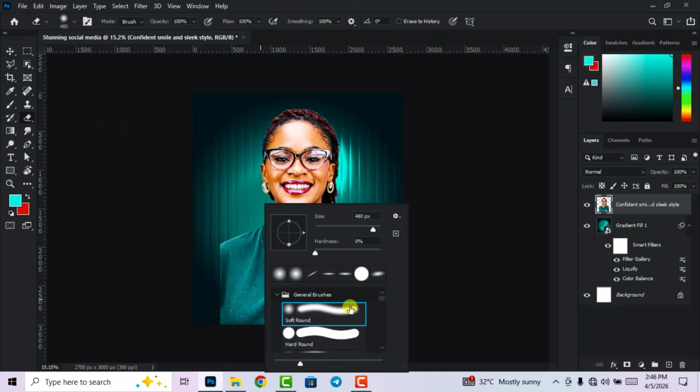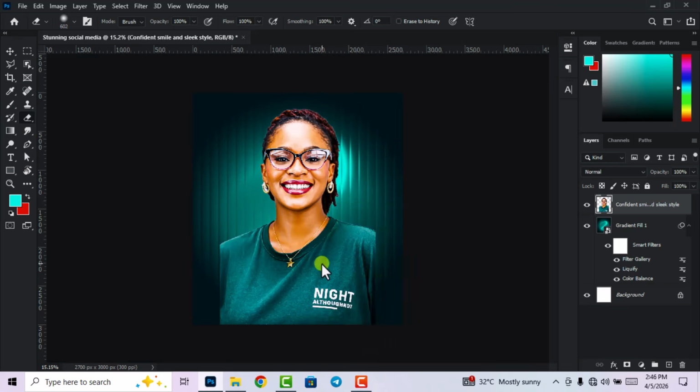Head over to your brush tool here. We are going to make sure you select the soft round brush under the general brushes, and then you can choose to increase the size if you want. So I think this is okay for me. I'm going to go for face right here, 600. Then let's smoothen the edges like this.